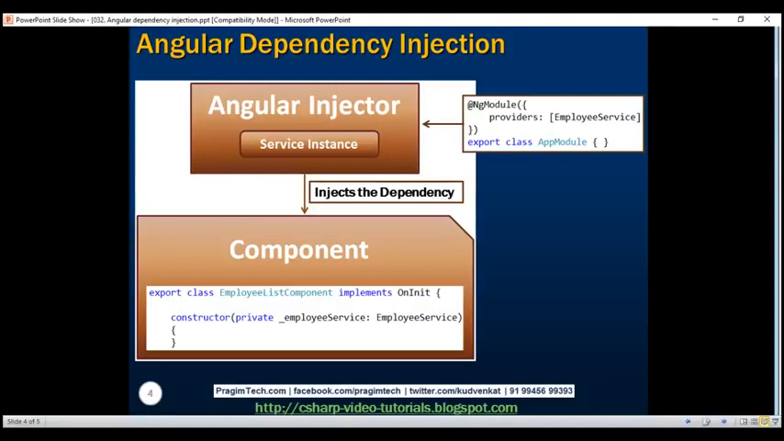Now let's quickly recap what we have discussed so far. Here is our employee list component, and we know this component has a dependency on employee service. So the component specifies its dependency by using a constructor parameter like this. The Angular injector now will look at its constructor and say, alright, you have a dependency on employee service. So let me create an instance of that dependency and inject it into your constructor.